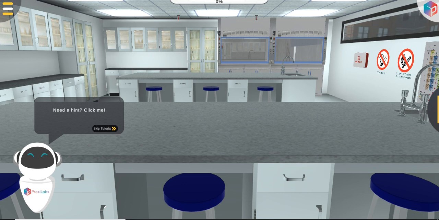Hello, let me show you one of the virtual labs that I talked about. What you are seeing is a lab. Yes, of course, it's a lab, a chemistry lab or science lab as the case may be. So this is how a virtual lab actually looks.